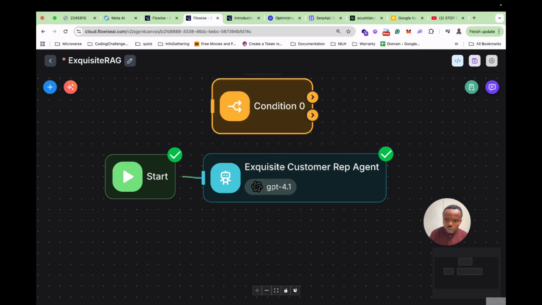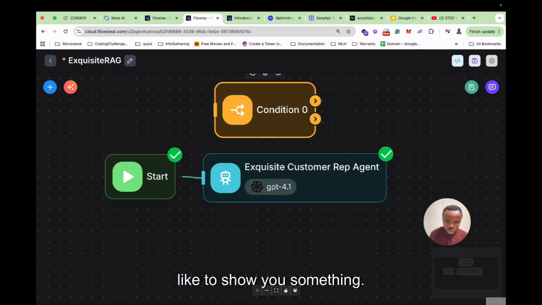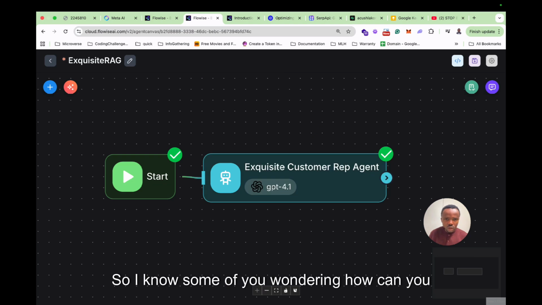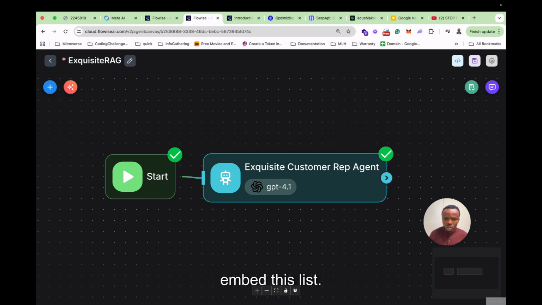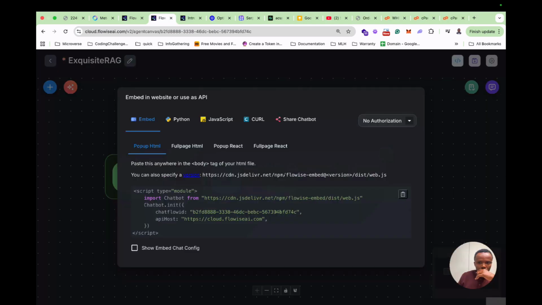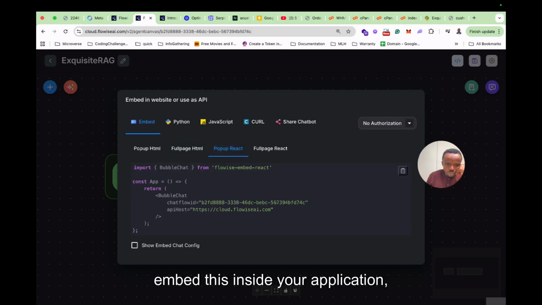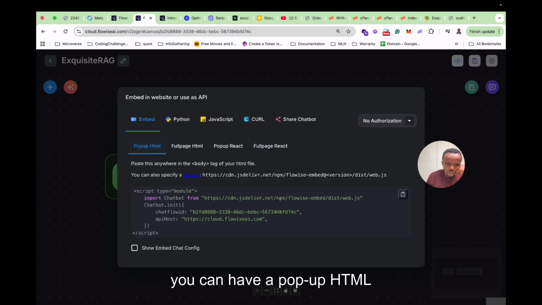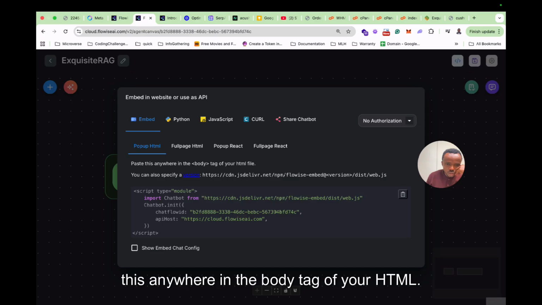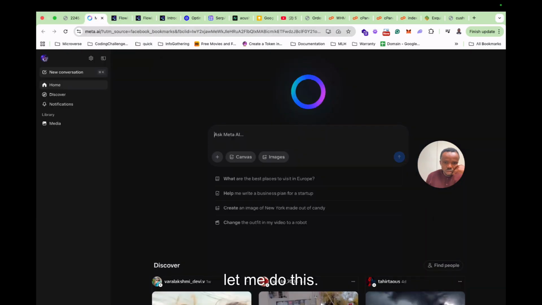Before we go, I'd like to show you something. I know some of you are wondering, how can you embed this? If you want to simply embed this inside your application, you can have a pop-up HTML which you paste anywhere in the body tag of your HTML. So let me do this.